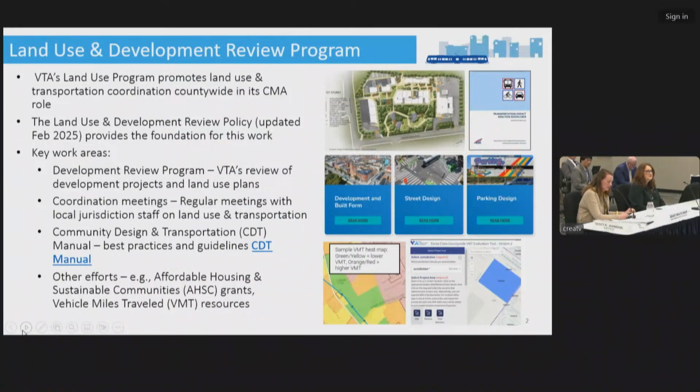Additional efforts from this team include serving as resources to other land use related efforts, such as the Affordable Housing and Sustainable Communities, or AHSC, grant programs, and resources to help cities on the implementation of SB 743, or the use of vehicle miles traveled for evaluating projects countywide.